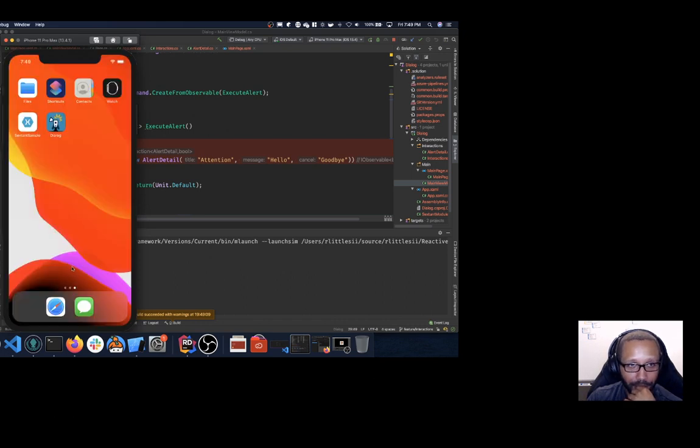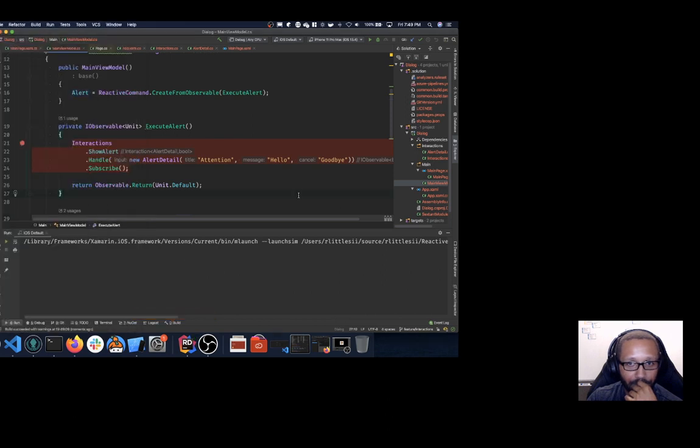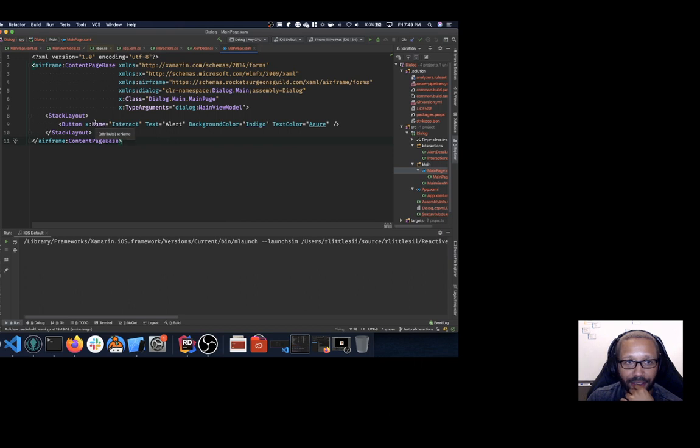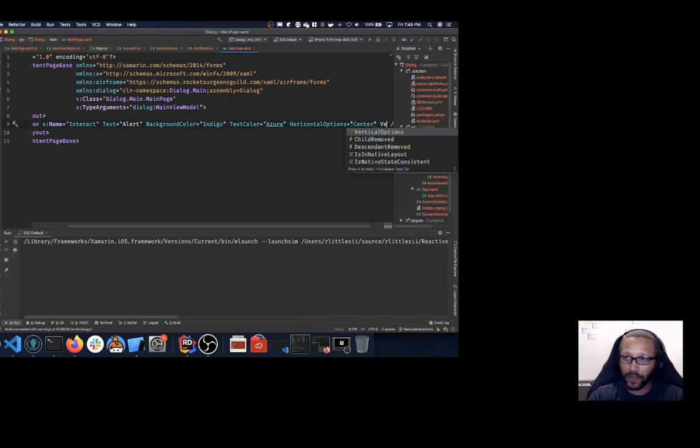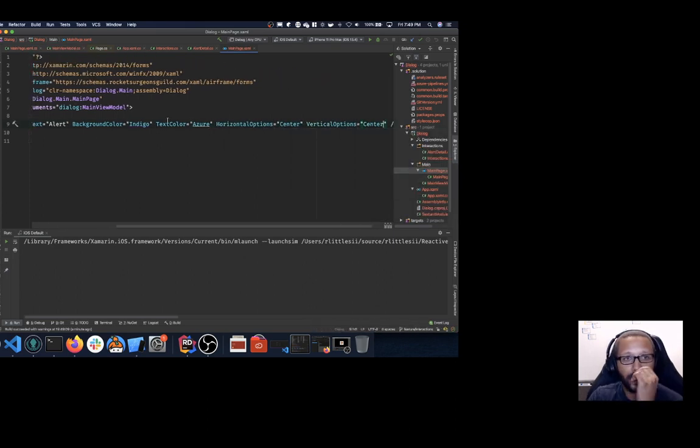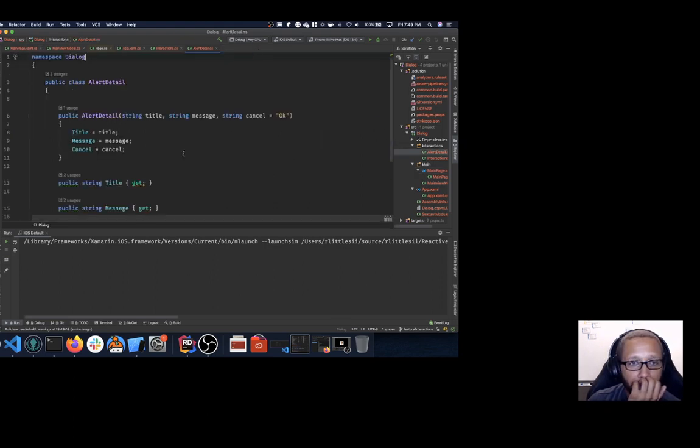All right, so our button's got an alert, and then we crashed the app. That's awesome. That is great. So I think I know what's going on. Oh, this is the point where everything falls apart. Stack layout. Let's give it some horizontal option equals center and vertical options equals center. Okay, just so that it's in the middle of the page, because that matters right now when the app is blowing up.